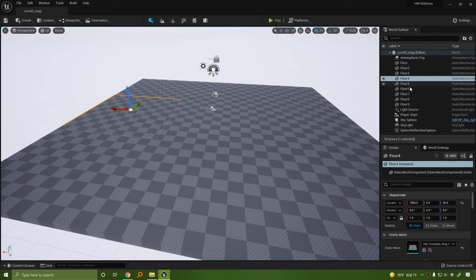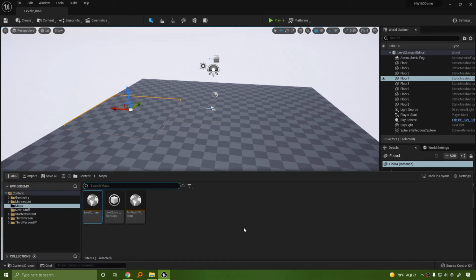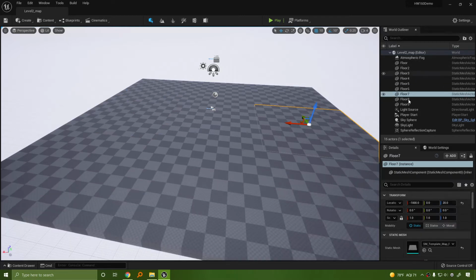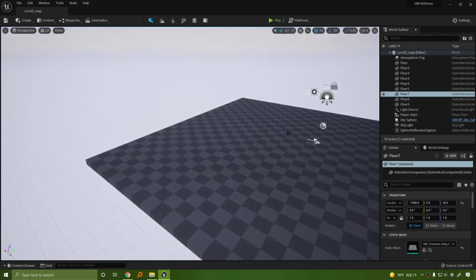The World Outliner is the contents of everything in the world. It is not the same as the content browser. The content browser is everything in the project. Some things don't always appear on every level. The content browser contains everything in the folder in the game, or in the game as a whole, in the project. The World Outliner contains everything in the current level.